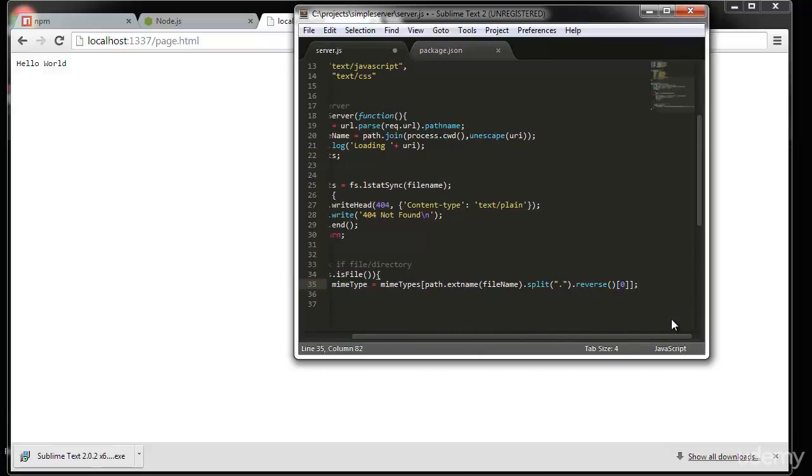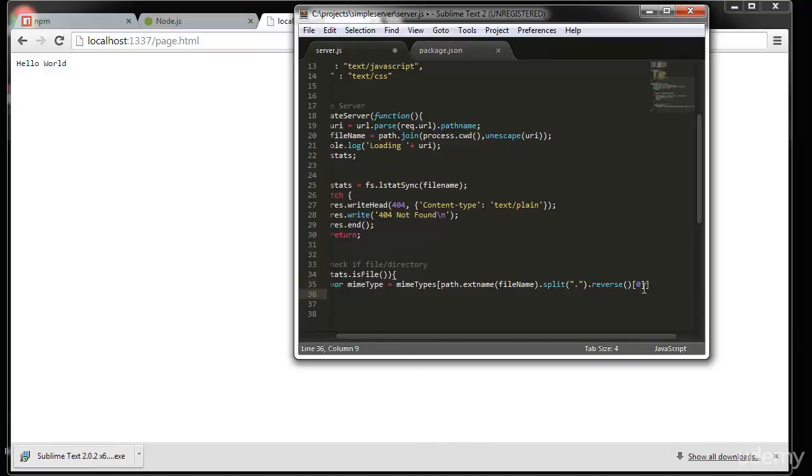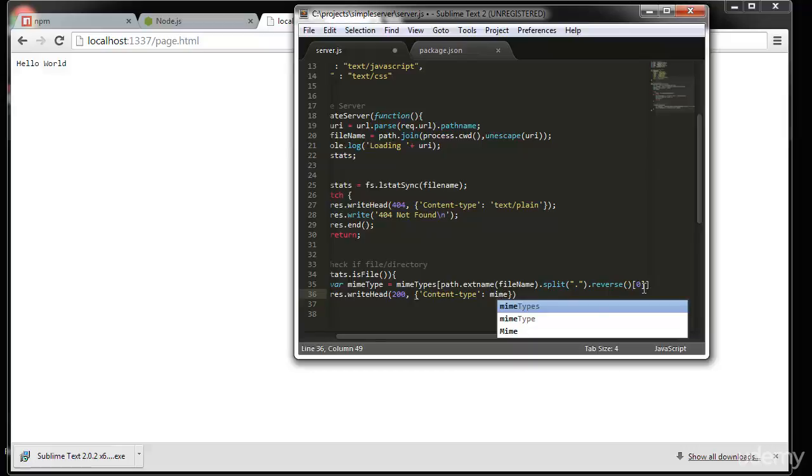Alright, and then the next line, we're going to use writeHead again. So res dot writeHead, and we want to send 200, which means that the status is successful. All right, and we want to pass in the content type. And that's going to be the MIME type.